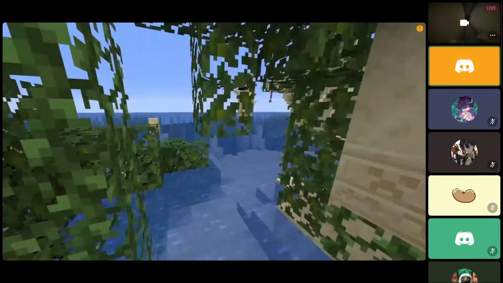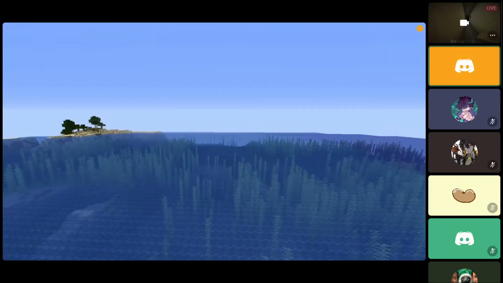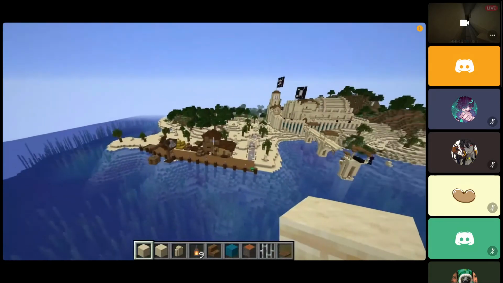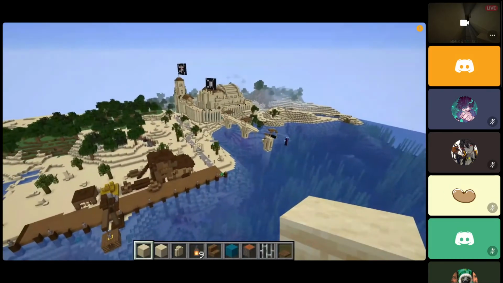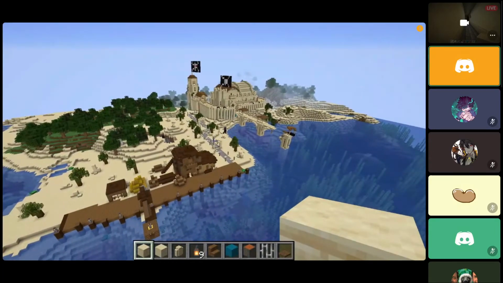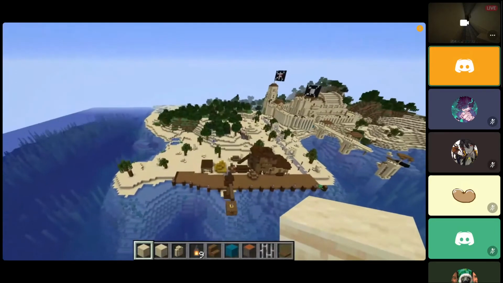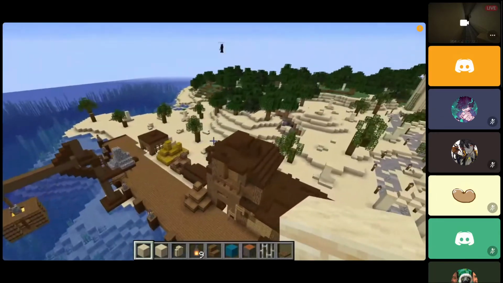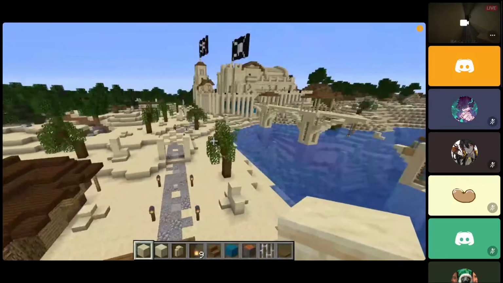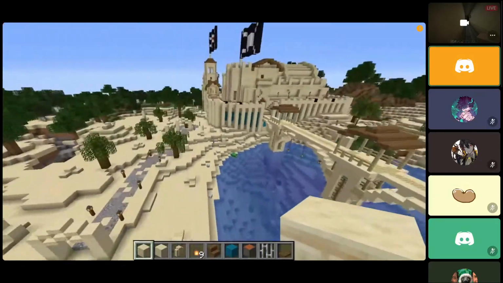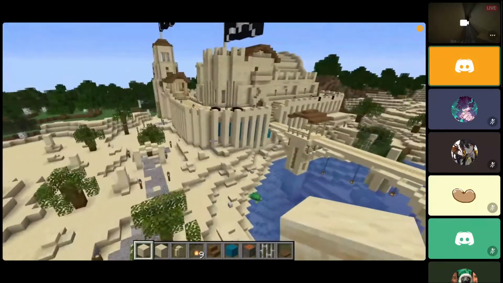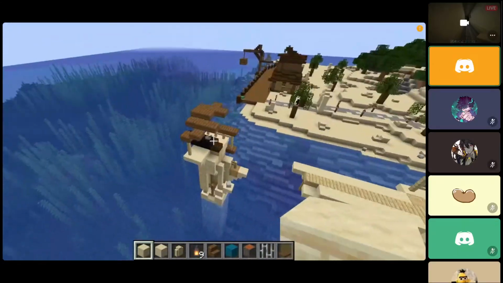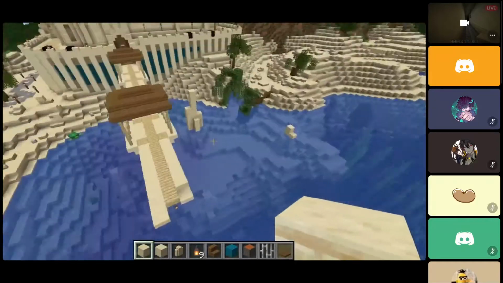Alright. So we made kind of a pirate themed castle sort of thing. Can you guys see this? Yeah. So yeah, we made a pirate kind of castle thing. Let me show you around. So this is a bridge thing. Got a cannon there. The bridge fell apart.